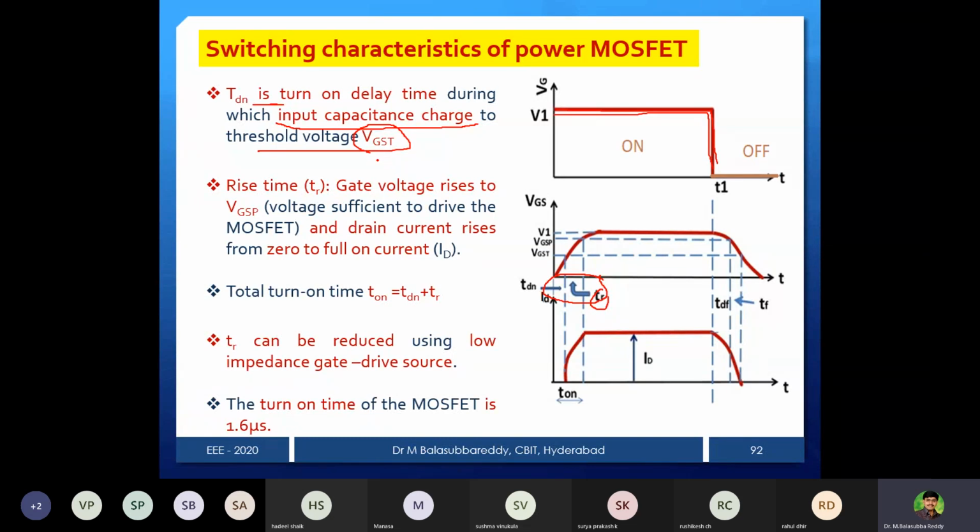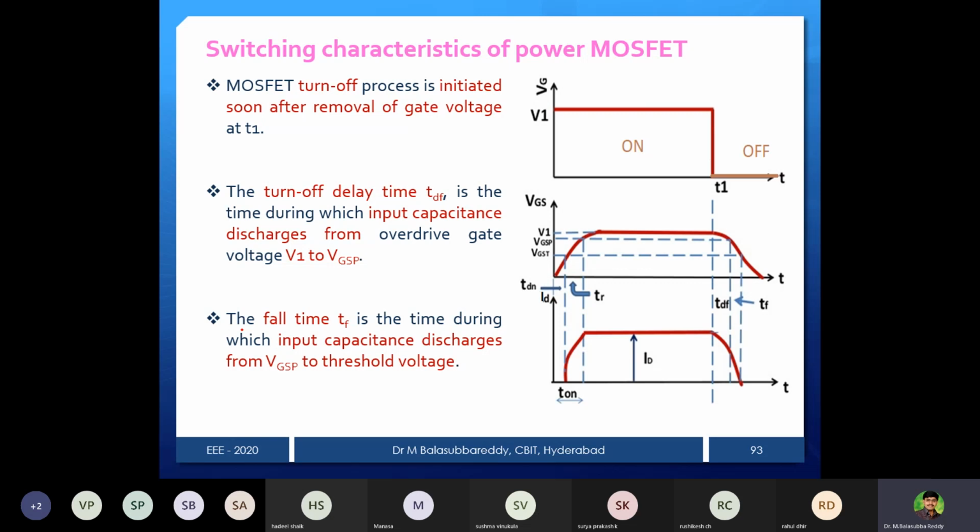Now the rise time can be reduced using a low impedance gate drive source. Low impedance means high current will pass, so it will take less time to reach the required voltage. For that reason, the turn on time can be reduced using a low impedance gate drive source, and this turn on time will be 1.6 microseconds. Now you can notice that compared to other devices, as I said, in the case of the SCR it is 1 to 4 microseconds, and here it is only 1.6, a very short turn on time, and also off time. If the turn on and turn off times are less, then automatically the switching frequency will be more. Once the switching frequency is more, you can operate this device in higher frequency applications. The turn off process is initiated soon after removing the gate pulse.